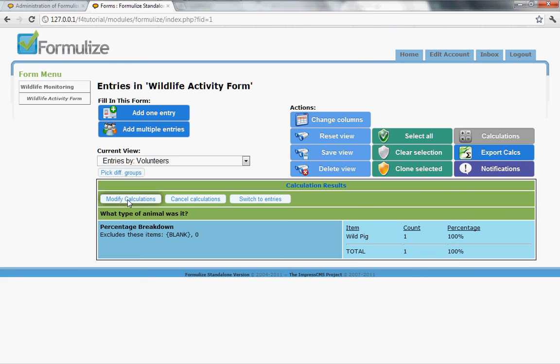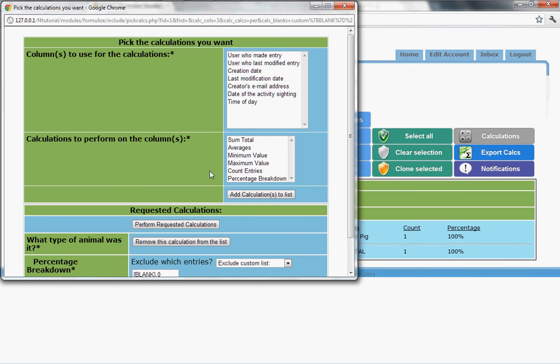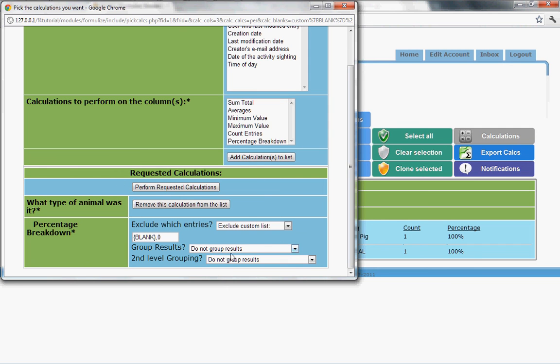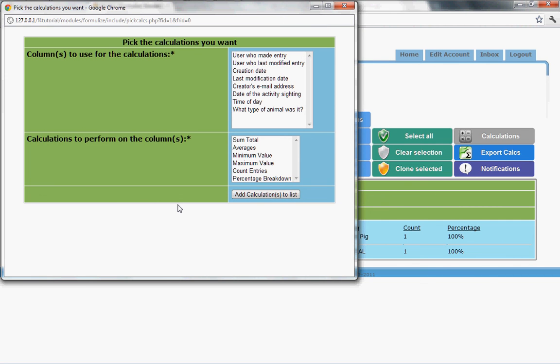Last word about features in the calculations. When you click modify, you get your whole list here based on the ones that you had set up. You can remove the calculations from the list at any time, and in this case we only had one, so now our whole list is gone. If you had other calculations, then they would still be there. You can pick different ones at this point and carry on with something else.